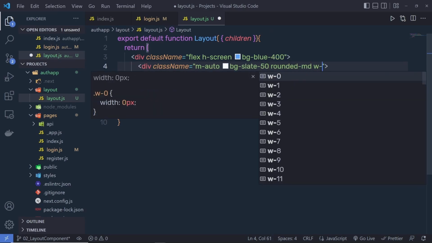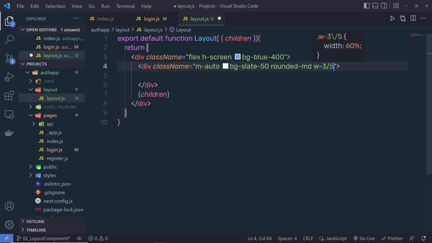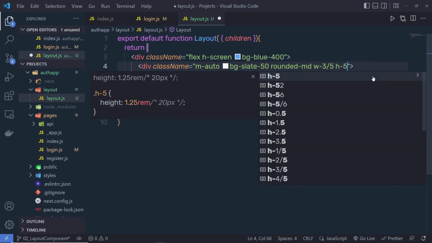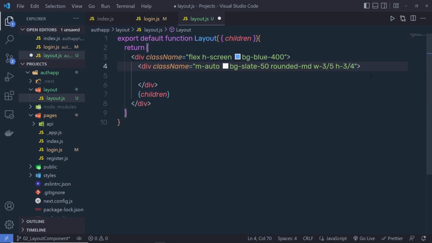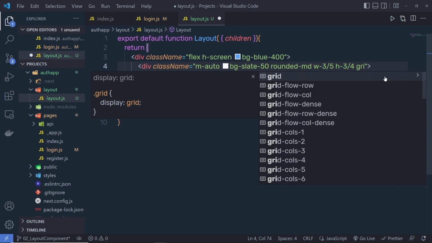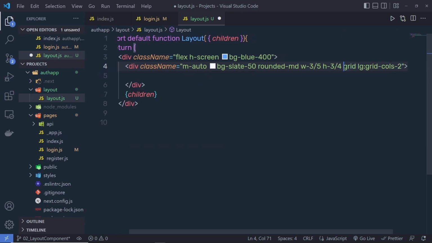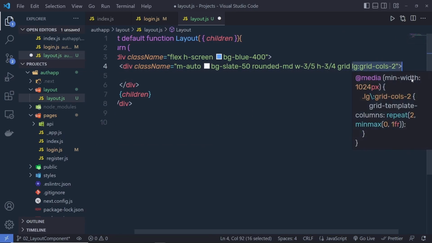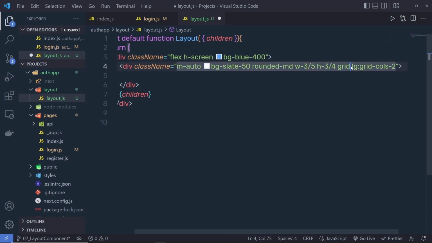And then I'm going to specify w-3/5. This is going to specify width 60% to this div. After that, I'm going to specify height, which is going to be h-3/4. So this will specify height 75% to this panel. And then I'm going to specify here grid and lg:grid-cols-2. So this is going to initialize this div as grid layout, and this class is going to say if the minimum width of the viewport is greater than 1024 pixels, then specify 2 column layout to this division tag. Otherwise, add only 1 column.